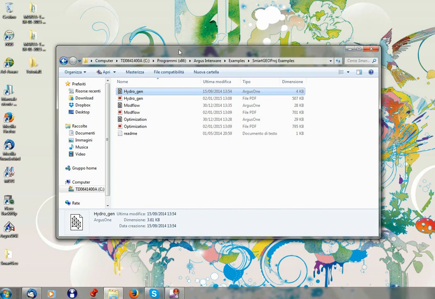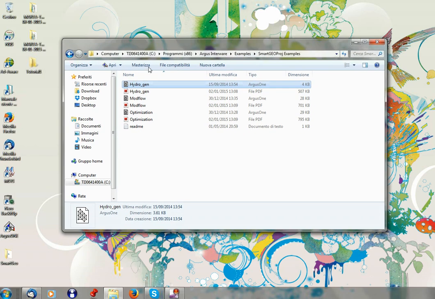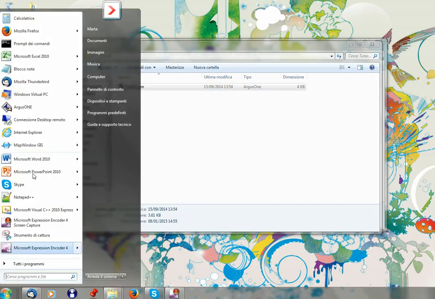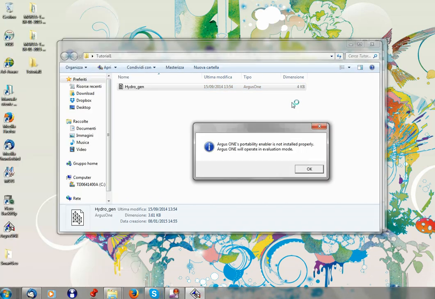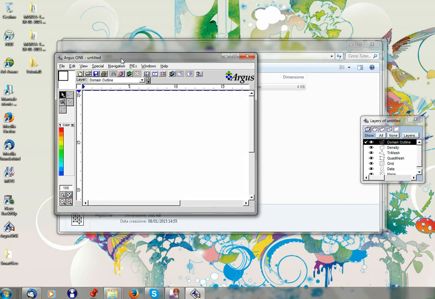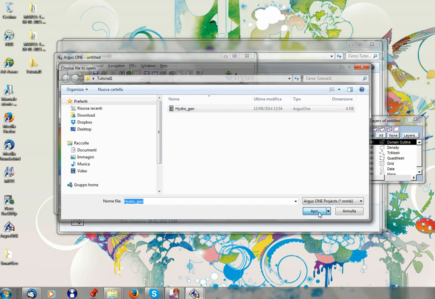The example files are within this folder, in the Argus ONE Interware Examples, SmartGEO Project Samples folder. So we can copy the first example file, called hydrogen, into a new folder on the desktop. At this point we can open the Argus ONE software, and we can open, in the desktop tutorial 1 folder, the example file called hydrogen.